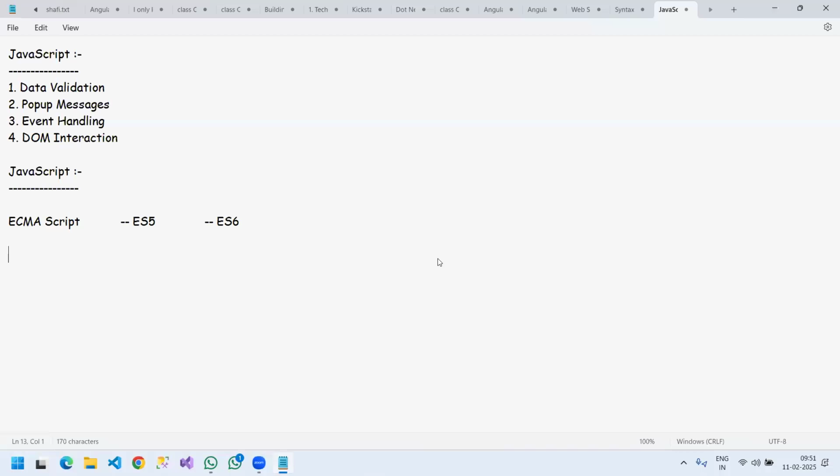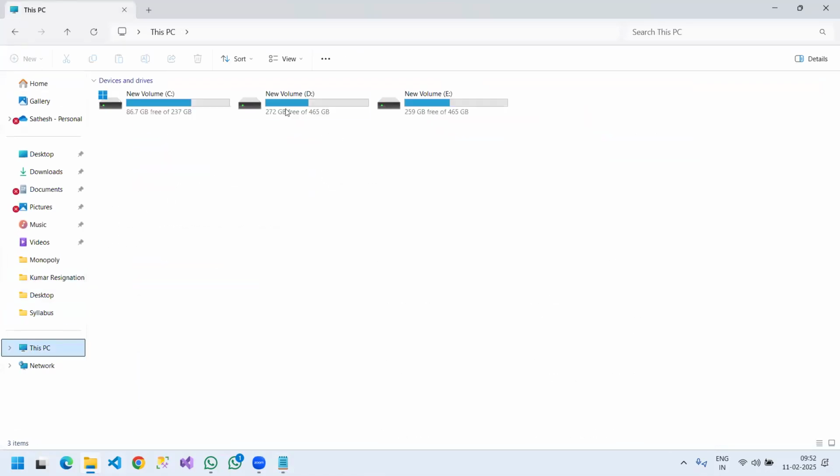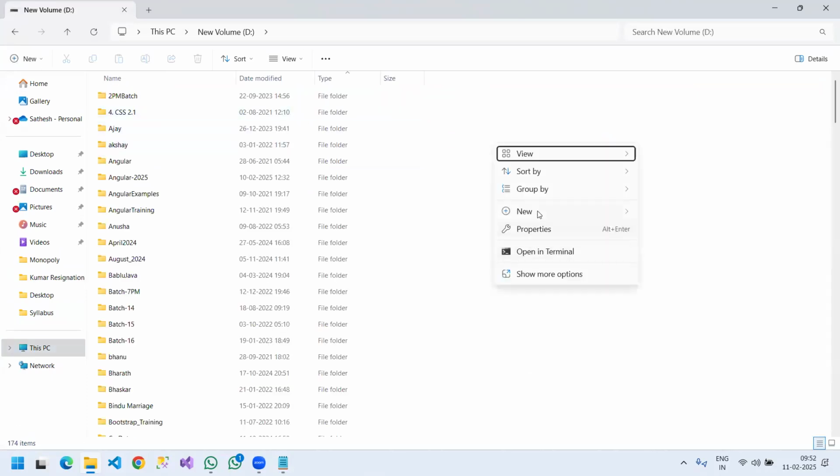And where we will embed this JavaScript into the HTML page, we'll see now. So I'm creating a new folder here. Writing JavaScript programs means writing HTML pages. You can write them using any editor or any IDE. Here we will use Visual Studio Code to write these HTML pages. So first of all, I'm creating a new folder here.